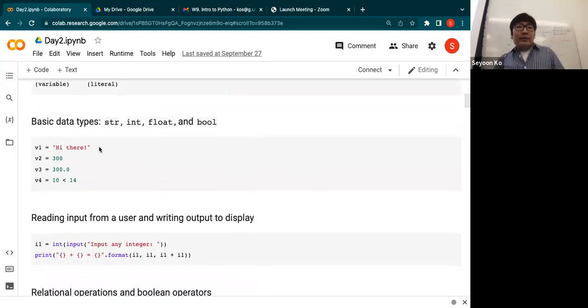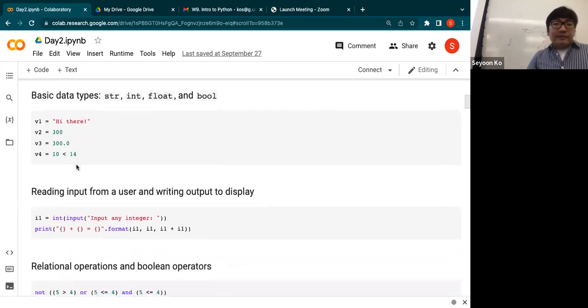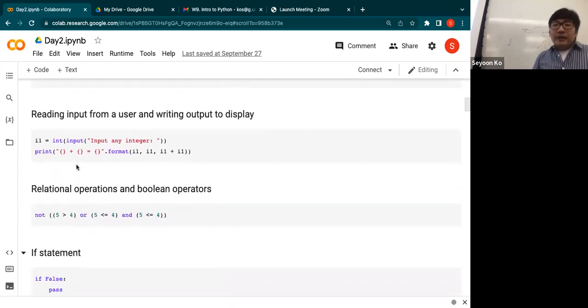Talked about basic data types: string, integer, floating point numbers, and booleans. And using an input function, we learned how to get input from user. And because this is always a string, if it is desired to be an integer, we have to cast it to another type.